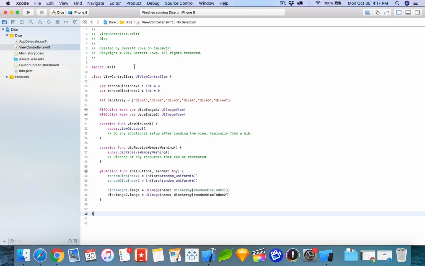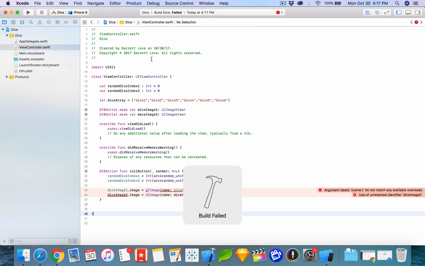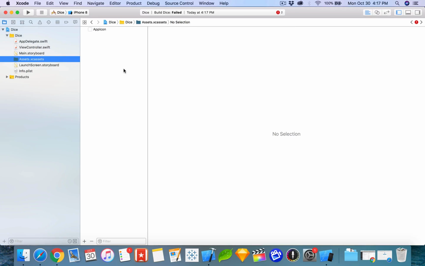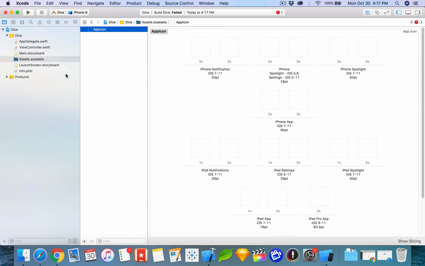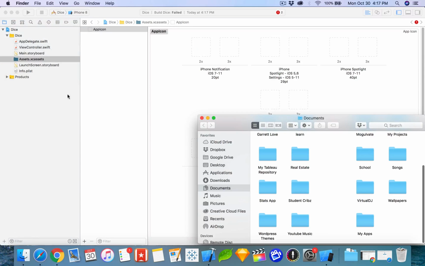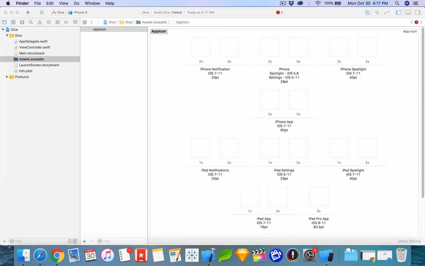Now, this will not work the way that we want it to. The reason is because we actually don't have any images. So what we have to do is go in and put our images in here. So let's go over to the assets. This is where all the images are going to be. And we're going to open up the Finder. I'm actually going to bring them over here, but you'll be able to see them as I drag them in. We're going to drag all of these images in.